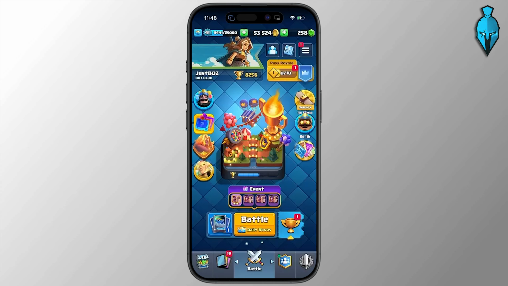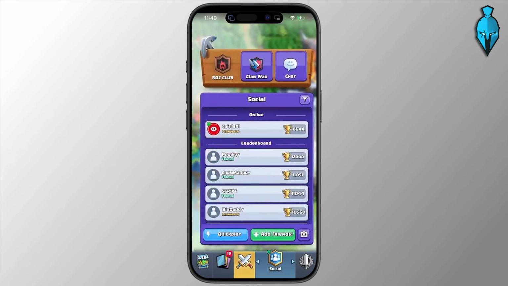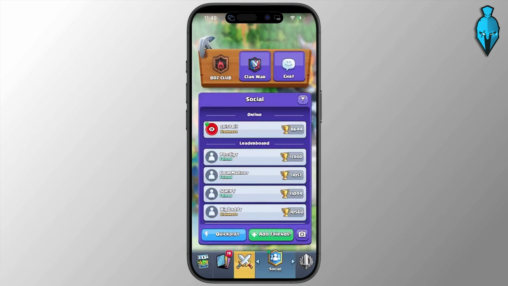Obviously, first things first, open up the Clash Royale app on your device, and it's going to work the exact same whether you're playing on an iPhone, Android, or really any device. And once the game does load for you, you're going to be on the main menu screen. Up in the top right corner, you're going to see a little people icon. Go ahead and select that. That is the friends icon, just like so.